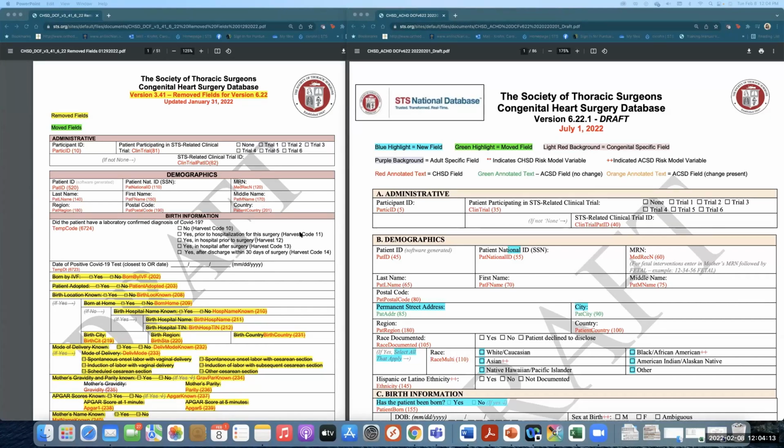Today, we're going to walk through the administrative demographics all the way through the hospitalization section. The form on the left is going to be the current data collection form from version 3.41. You'll see fields highlighted in yellow. These fields have been removed. Fields highlighted in green, if you see them crossed off, were moved from that section to another place and live within another place on the data collection form. The form on the right is the version 6.22 data collection form.